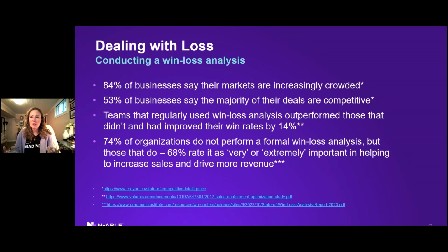Because according to a 2021 competitive intelligence report by Crayon, they found that 84% of businesses say that their markets are increasingly crowded, more crowded than they've ever been. 53% are saying that the majority of their sales deals are considered competitive. So it really is important to understand why you win deals and why you lose deals.